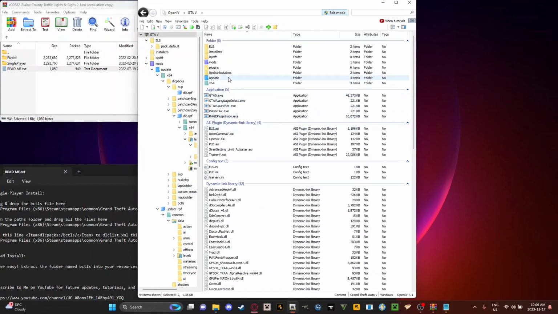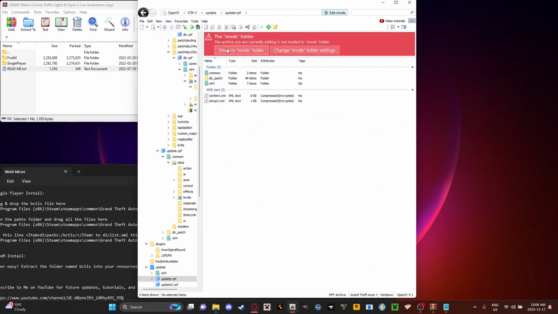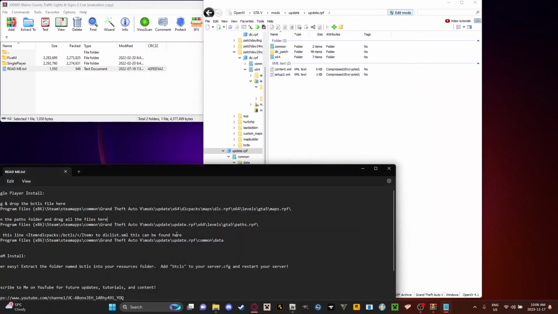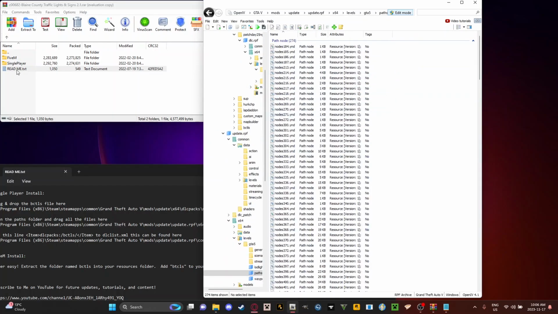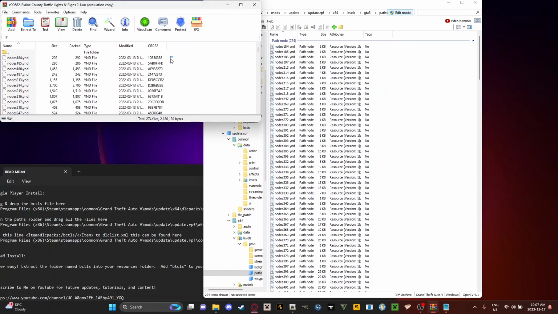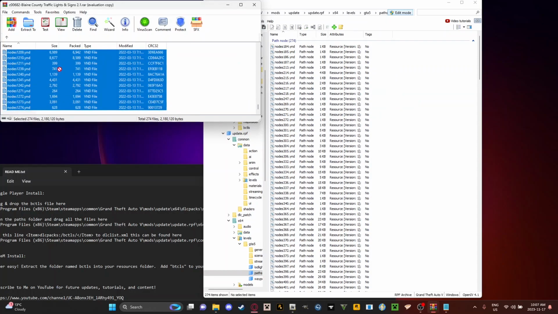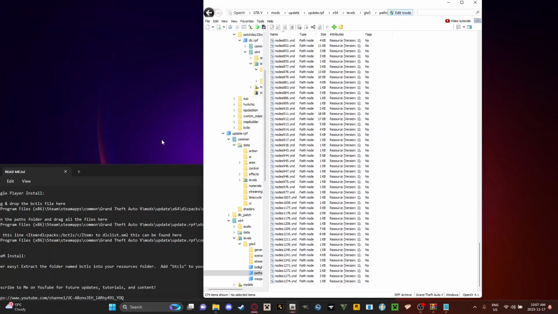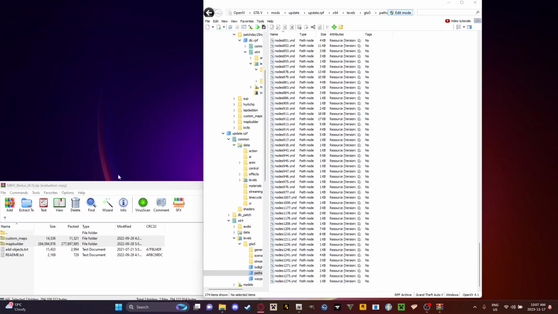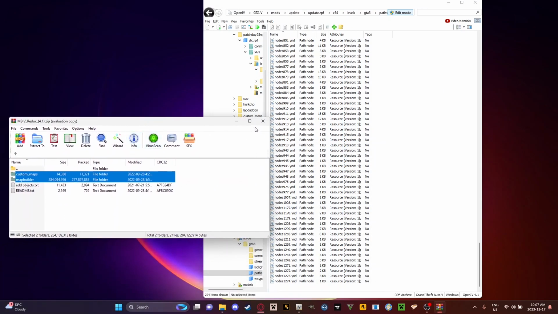Okay, so back up here. Update, update.rpf. Make sure it's in the mods folder. It is x64, levels, GTA 5, and paths. Here it is. There we go. Perfect. So we're just going to highlight all of these, absolutely all of them, drag and drop, and there you go. Let it all install, and then off you go. It is perfect. We can go ahead and close the WinRAR and the README. Then the map builder, we can also go ahead and close that.